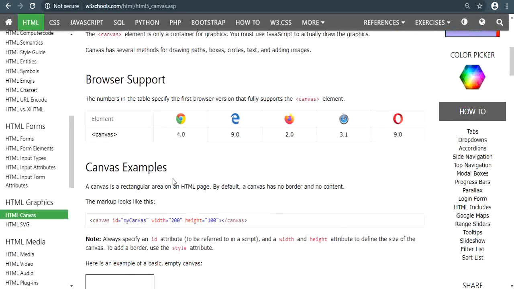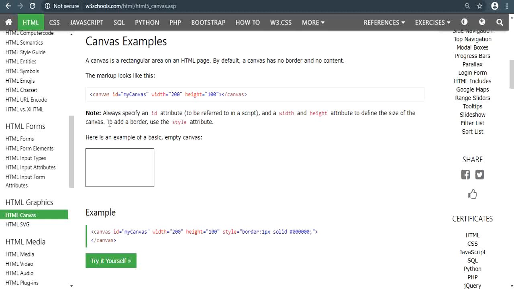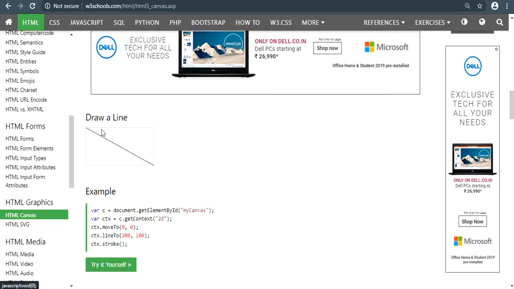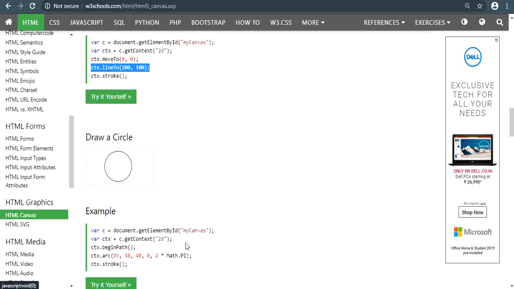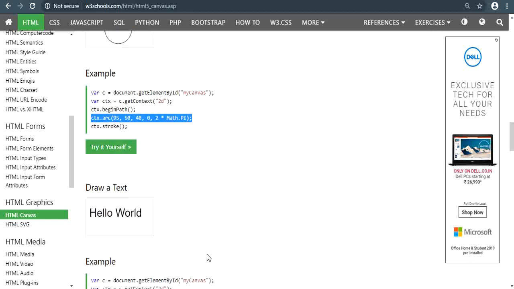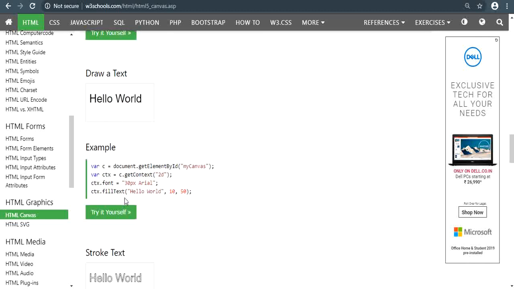Okay, now here we can show basically how to create a canvas. You can simply see the IDs and width and height. Same thing, if you draw a line, then you can use ctx.lineTo. Okay, here we can refer to the same code. If you create a circle, then we can use beginPath, and it is a circle path. Okay, now if you use text, then you can use ctx.font.